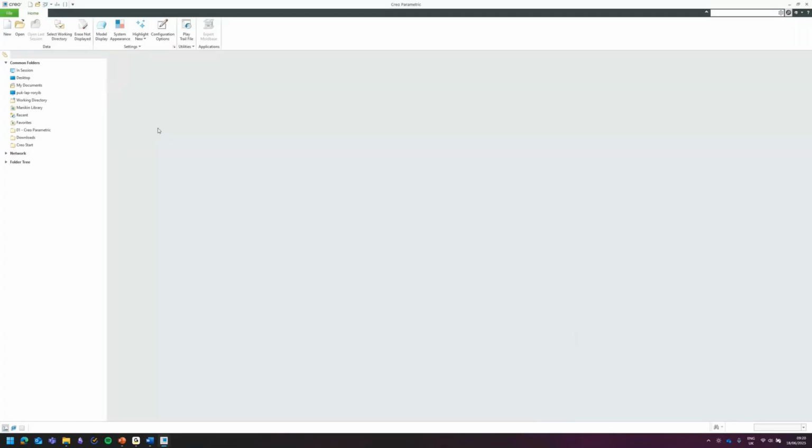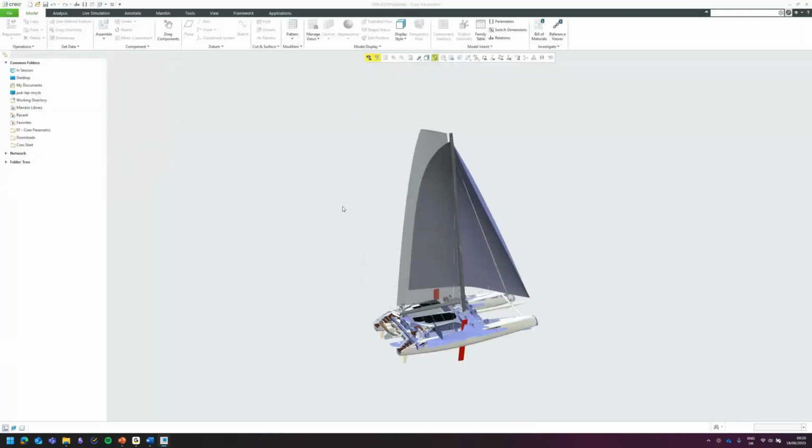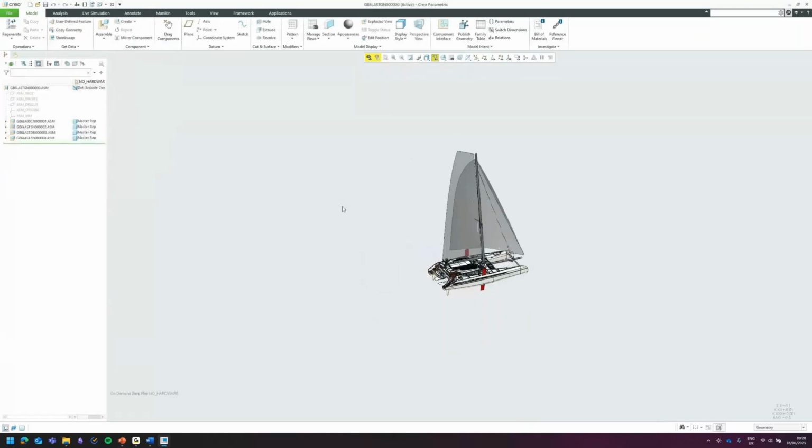Let's open up our model. You'll have to excuse me, I'm just coming off the end of a cold, so I might end up coughing through this. I'm just going to have a sip of water.